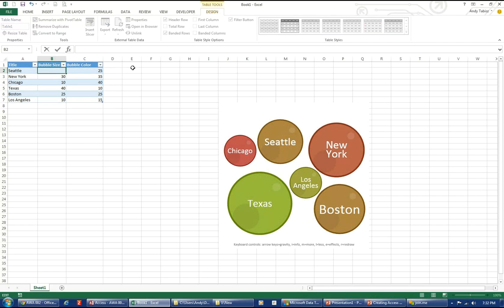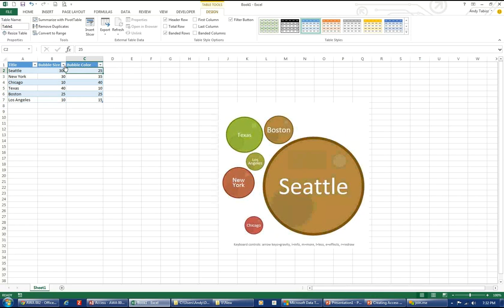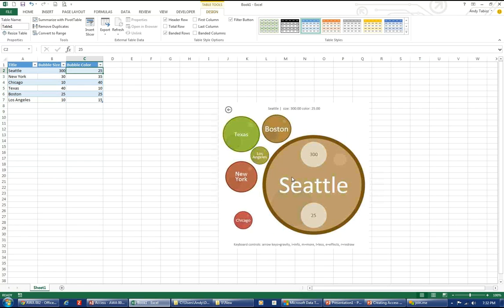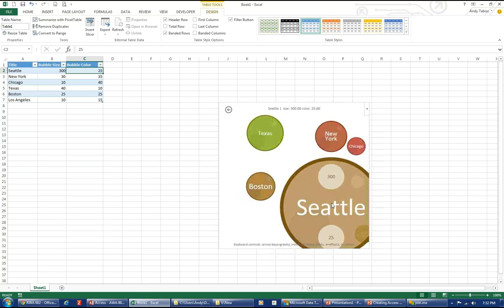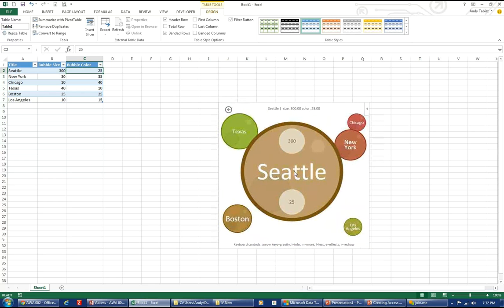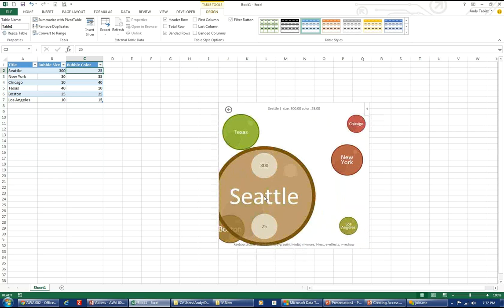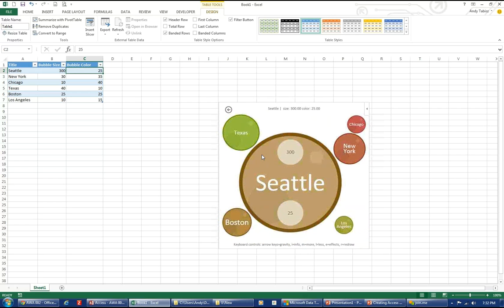So I know one of the samples that Gary Demendorf uses for his demo is Seattle's NFL score. I can't remember what the scores were, but I'm just going to show. I'm going to type in a number here, and you'll see that as I type in the bubble size, this is all interactive. So this is a web app. As I move things around, it's all very interactive. It's really kind of cool to see how that works.